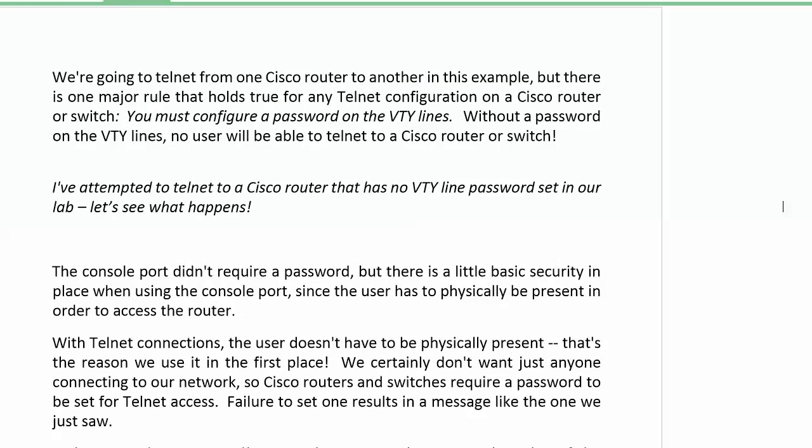Now, we're going to Telnet from one Cisco router to another in this example, but there's one major rule that holds true for any Telnet configuration on a Cisco router or switch. You got to configure a password on the VTY lines. Without a password on the VTY lines, we're stopped right then and there.